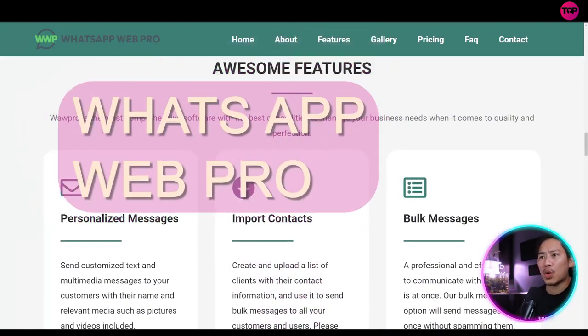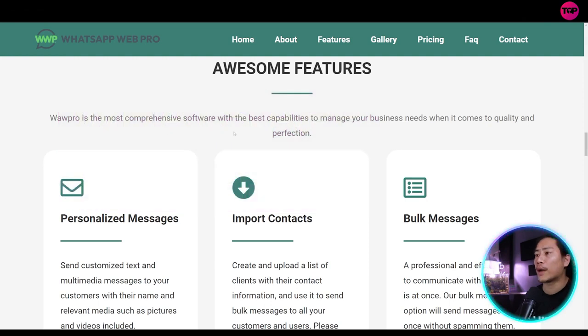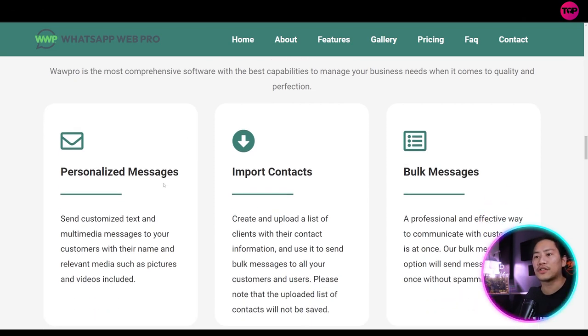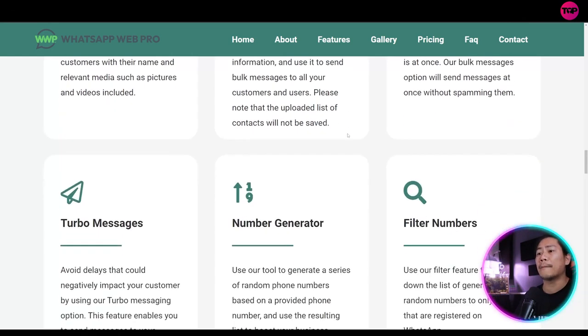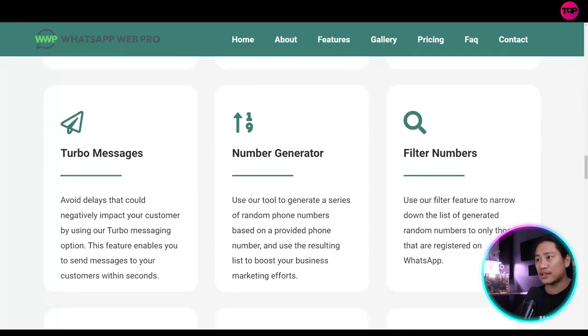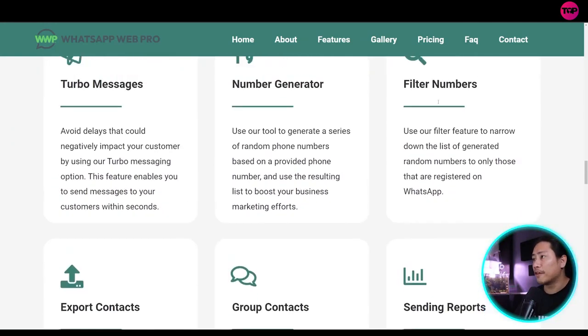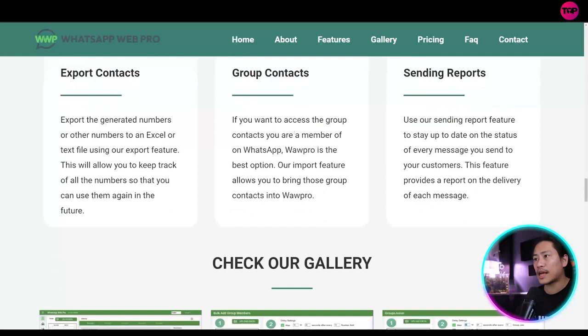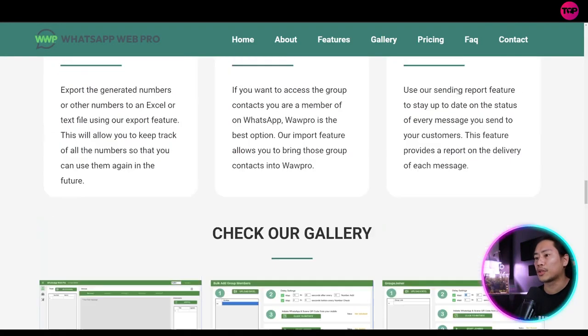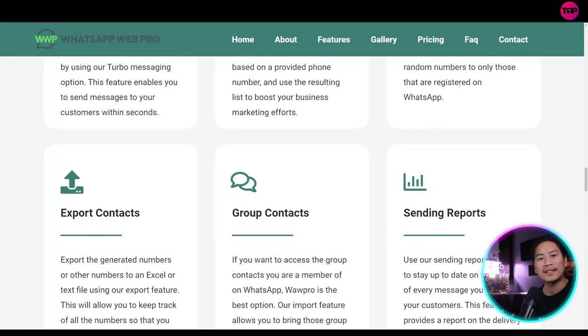So, awesome features. Wawpro is the most comprehensive software with the best capabilities to manage your business needs when it comes to quality and perfection. So you have personalized messages, you have import contacts, you have bulk messages. Those are basically important. You have turbo messages, you have number generator, you have filter numbers, export contacts, group contacts, and sending reports. So those are basically the cream of the crop that you could use in your marketing drive.